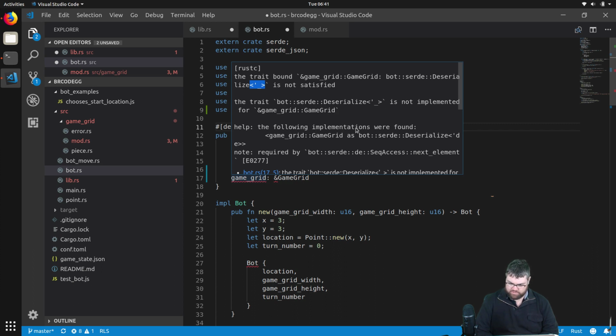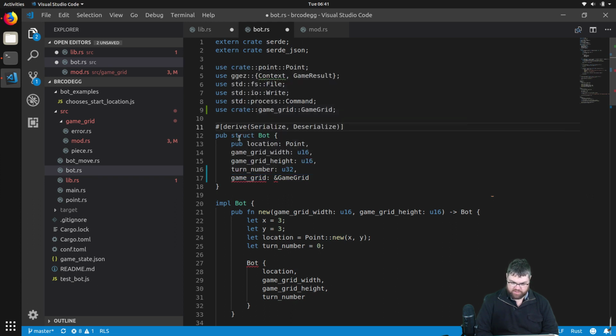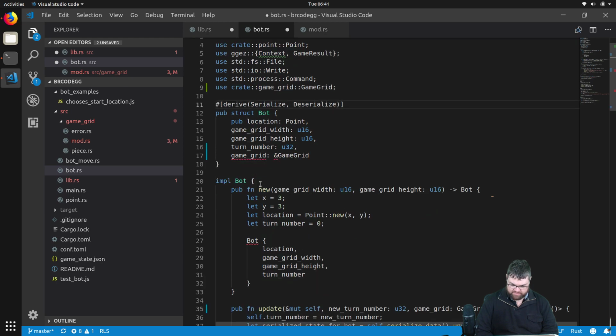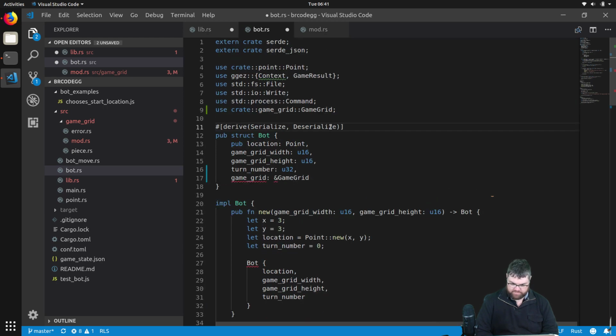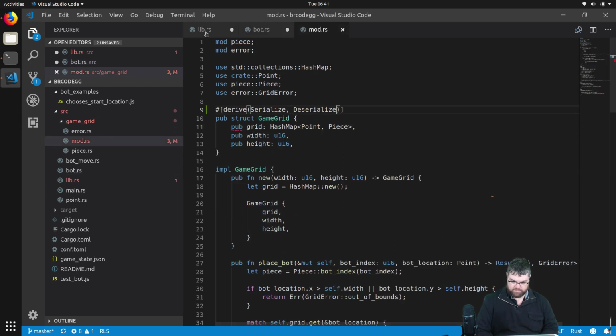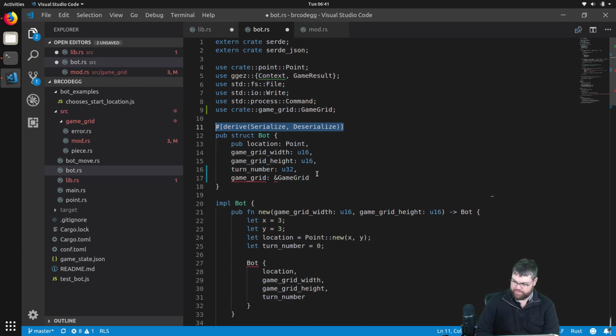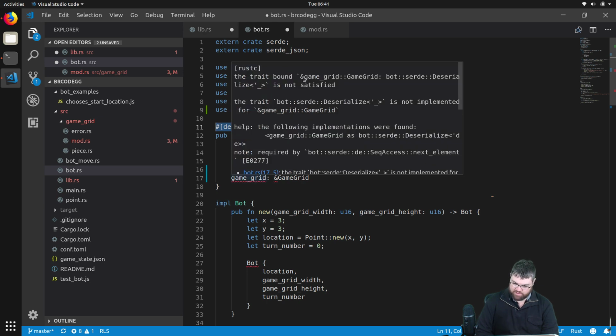Do I have to? How did I do it for the other one? The bot itself just has this derive serialize deserialize. Did I misspell it or something? Nope, I did not. This one's going to be a needed lifetime specifier, but we just need this to first work.